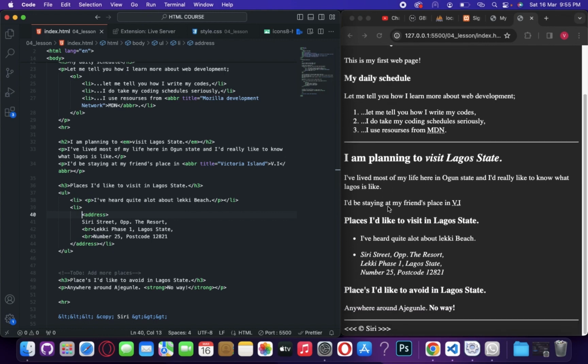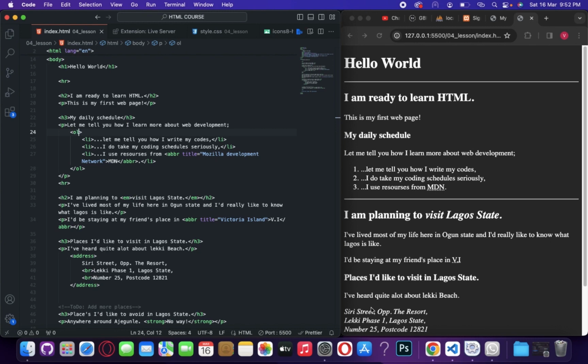Okay, now you can see the difference between the ordered list and the unordered list. The ordered list was numbered, it has numerical order, while that of the unordered list has bullet points. So that's the difference between the two of them, though they both can be formatted later in the future using CSS. Now let's look at the output we have on our web page.